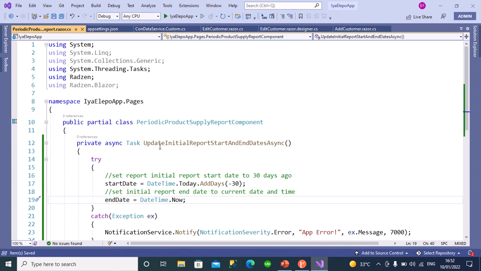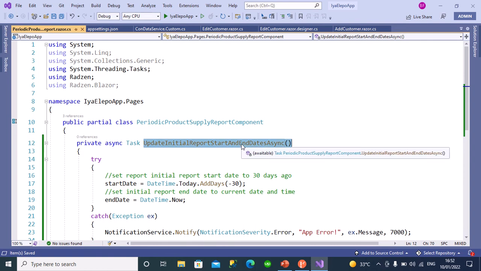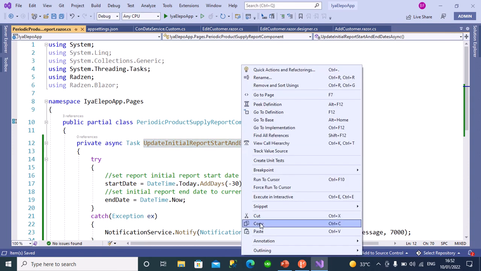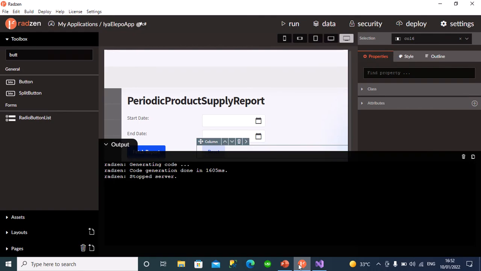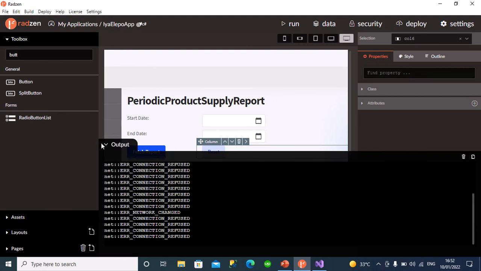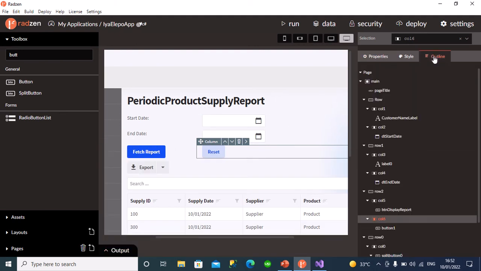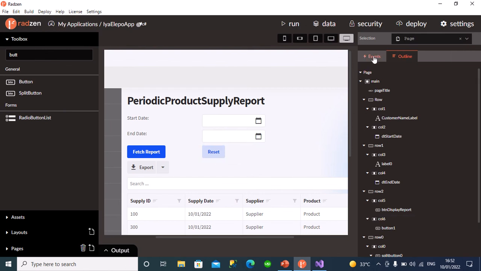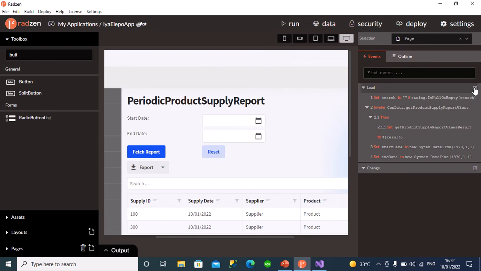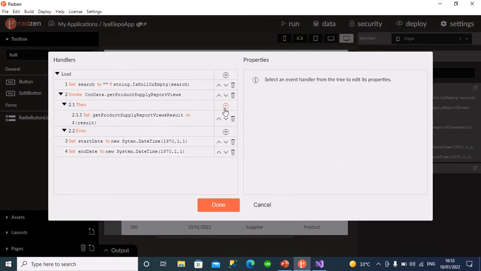After creating this method, the next thing we are going to do is copy the name of this method. I'll click on copy. I'll head over to the outline of the page in Radzen. I'll go to the page level events. I'll click on events. I'll click on the page load event handler.